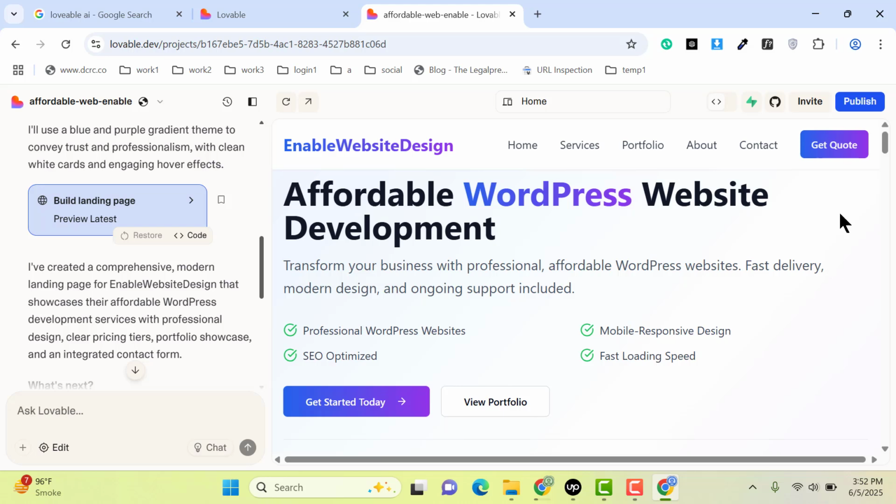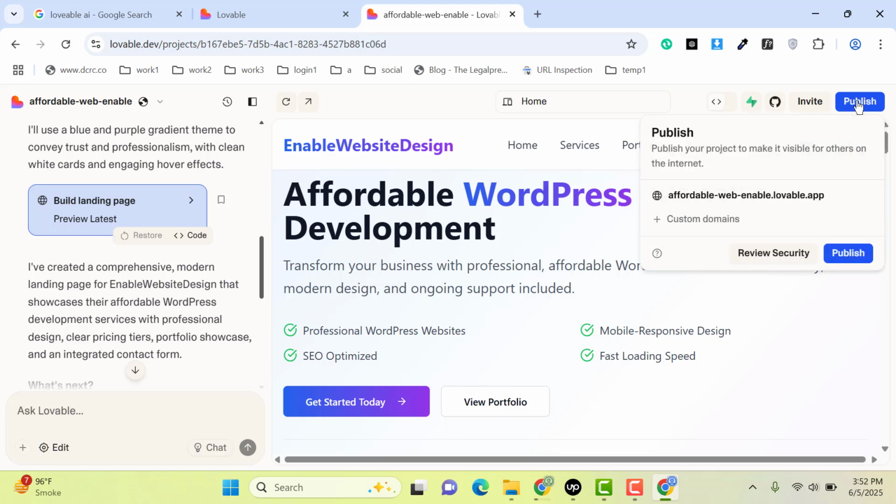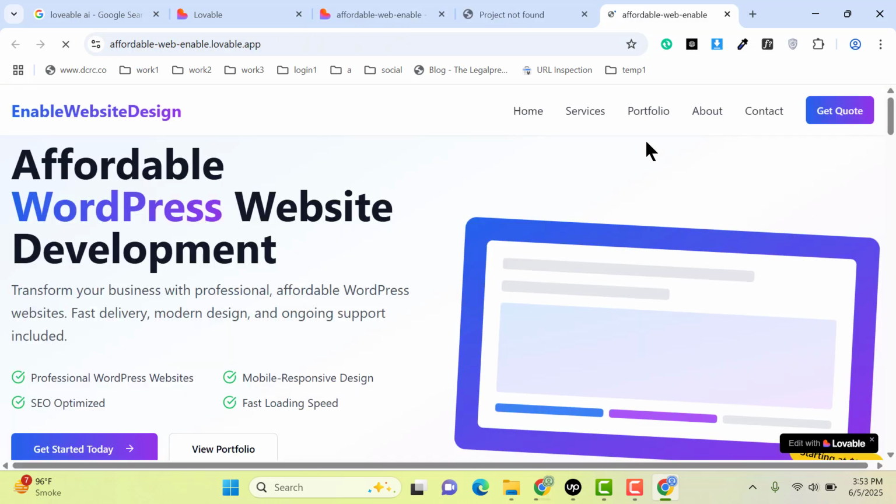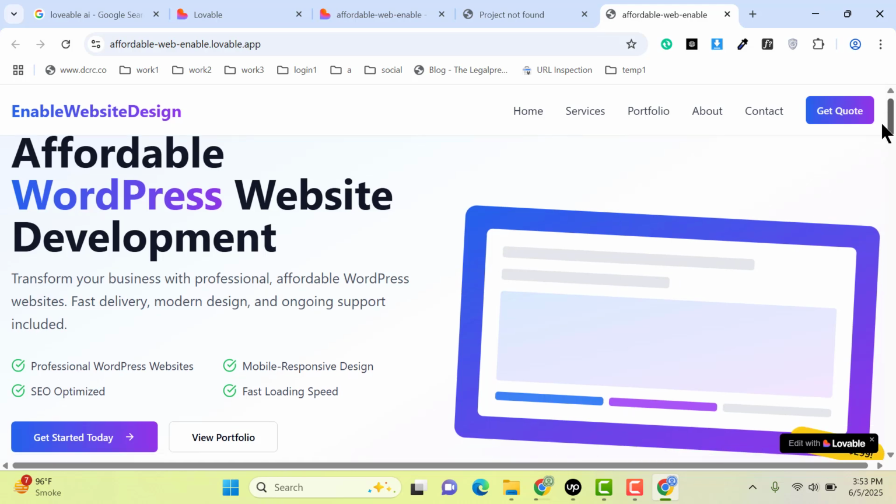So guys, now here you can see a landing page is generated. Just click on the publish button. So guys, here you can see now we have published the landing page and it's available.